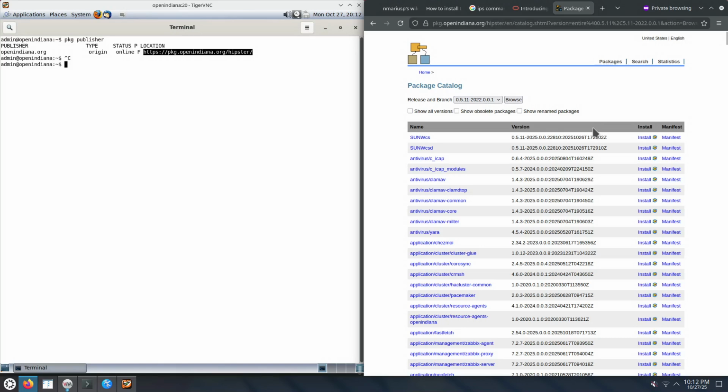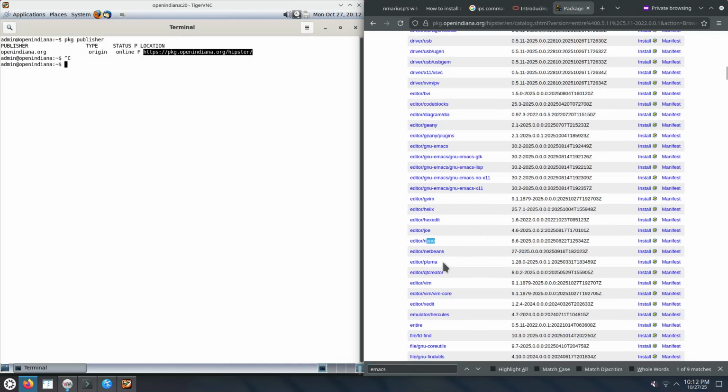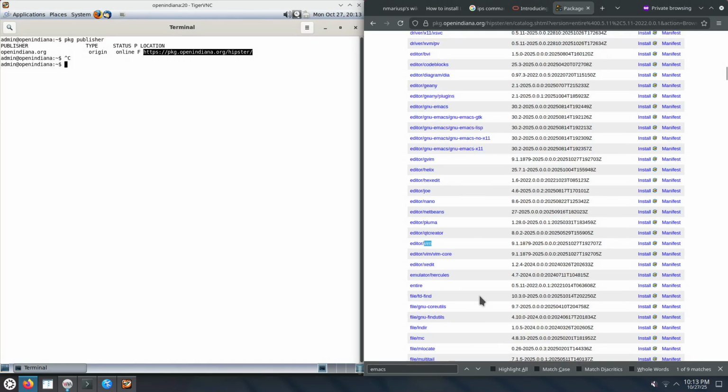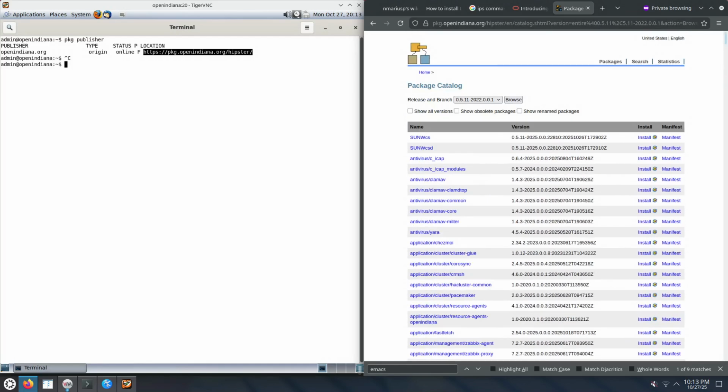So let's see what's available. Do we have Emacs? Yes, we do. It's called GNU-Emacs. Do we have Nano? Yes, Nano. Pluma installed by default, the text editor from the desktop environment, Mate desktop, there's Vim. So text user interface editors look okay. Let's see what else is available.